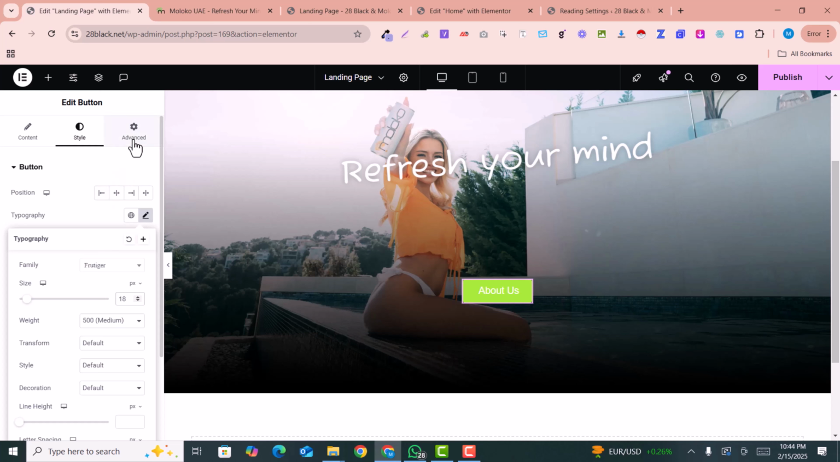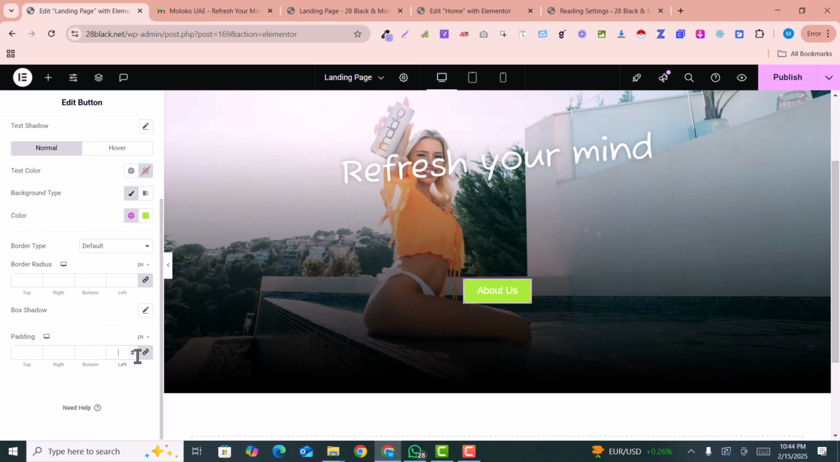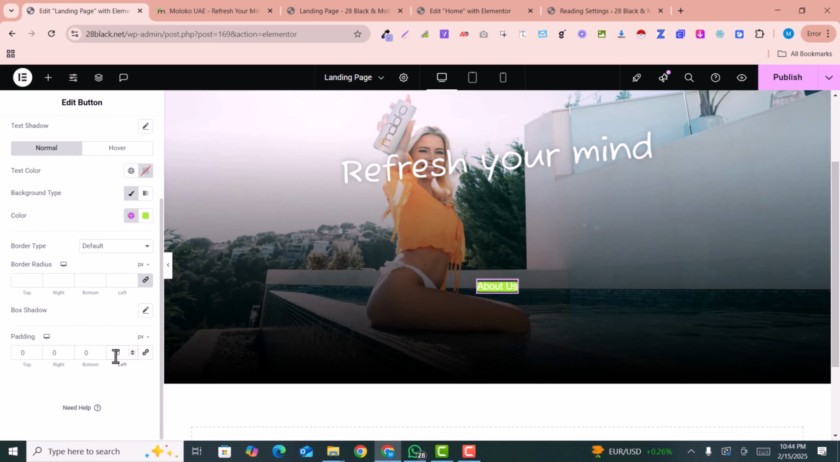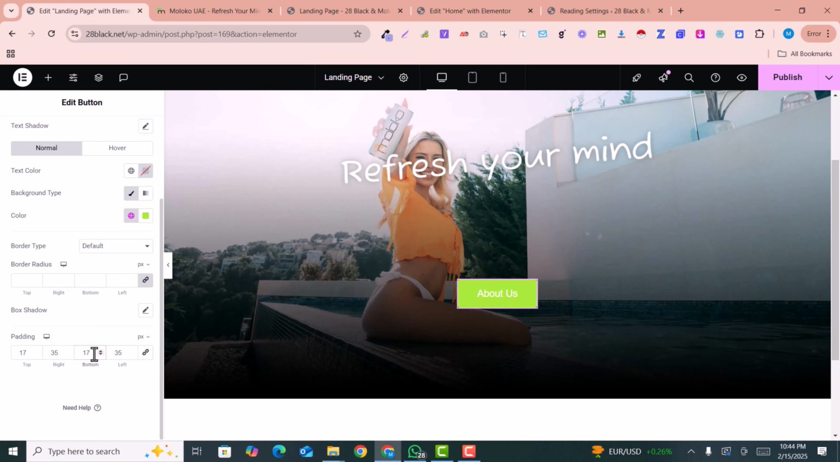And if you click on advanced or style, here I just want to set the padding. You can see this is the padding. So left should be 35, and right should be 35, top 17, and bottom should be 17. Okay, so this is the padding. You can also adjust. So their border radius I just make it 30. You can also make it, I think this is 25.